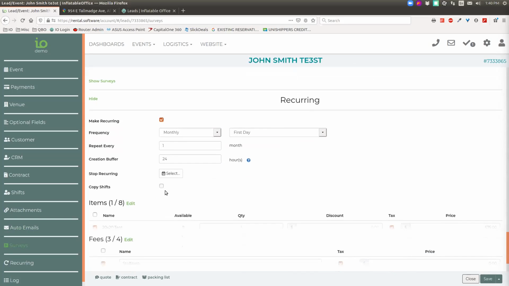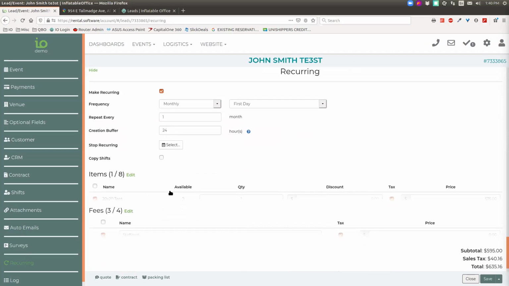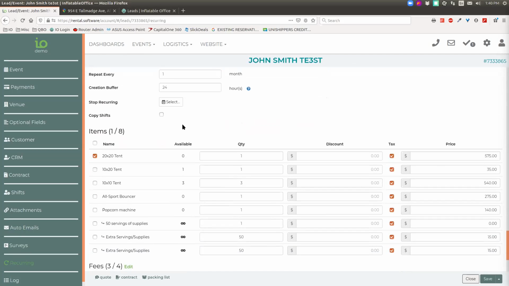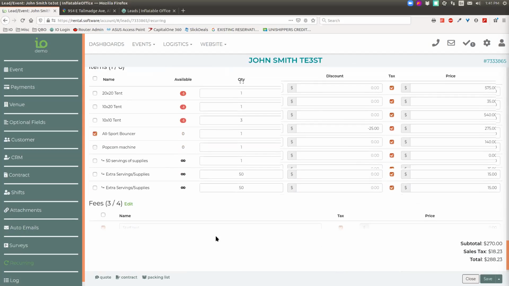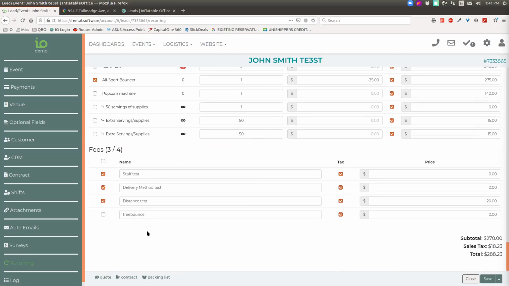And then we can also make adjustments. It may not be a straight copy of the lead. We can say, this is the only item that's being rented monthly, and maybe the price is a little different. We told them we'd give them a discount or something. So we're going to take $25 off on the recurring rental. Same thing with these fees. You can adjust those as well. And so you can see what your total recurring bill is down here and your total recurring sales tax and so forth.